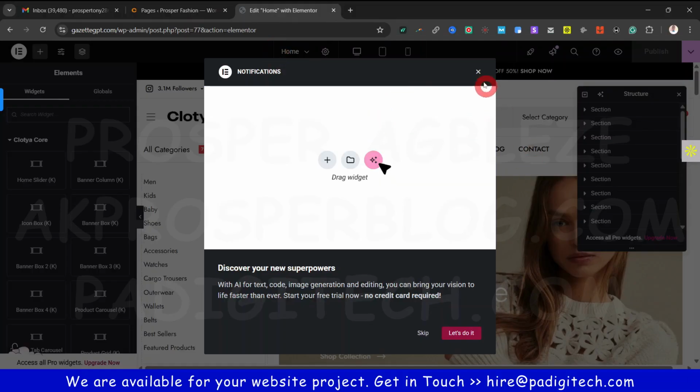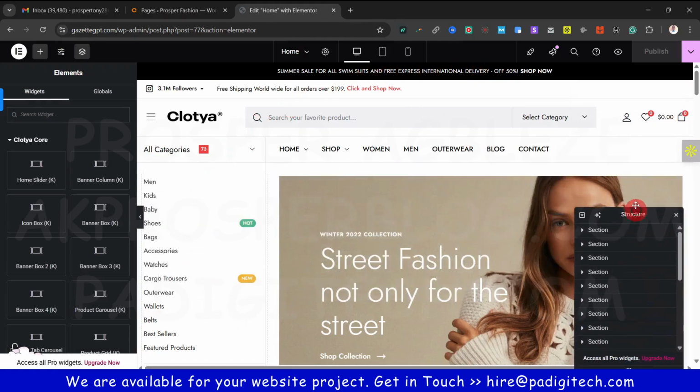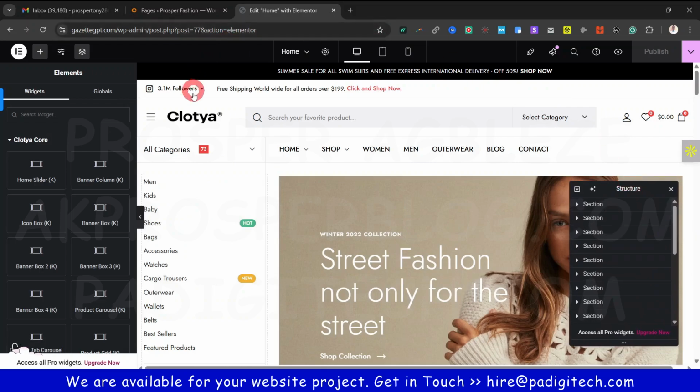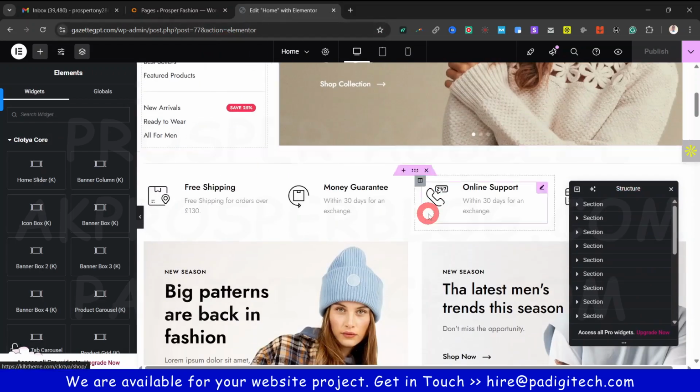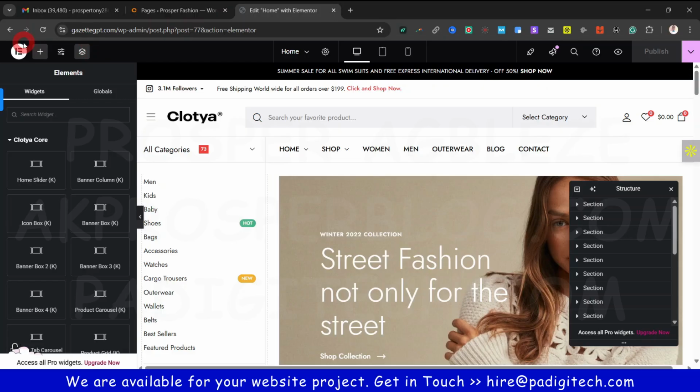Once your Elementor page opens up, you can just go ahead and close this, and this is what it looks like. So let me walk you through what Elementor is. Elementor is actually a page builder that is used to design and customize your WordPress website. Let me show you what all these things look like.